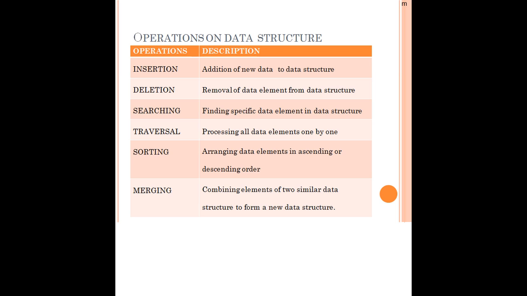Now, to continue where I left off in the previous class, let me see once again what operations can be performed on any data structure, simple or complex. These are common: insertion, adding a data element; deletion, removing a data element; searching, finding a specific data element; traversal, visiting all the data elements in a given data structure one by one; sorting, arranging data elements in ascending or descending order; as well as merging, that is combining elements of two similar data structures to form a new data structure.